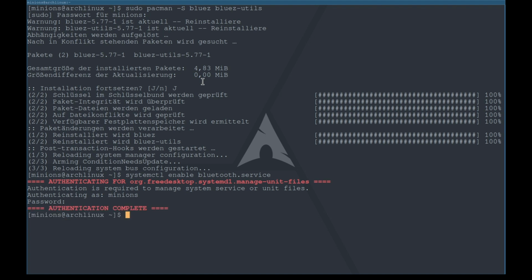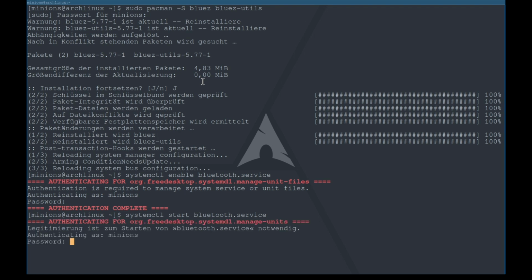And now you have to start it. Just change the enable to start. And that's it. Press enter. Type in your password. That's it. Now you can begin with the actual connection.